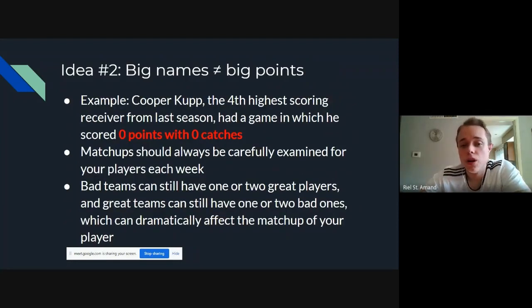Another example, Cooper Kupp. He's a receiver for the LA Rams, and last year he was the 4th highest scoring receiver overall. He had a game where he scored 0 points and 0 catches. That's painful. So what does this mean? Matchups should always be carefully examined for your players, star player or not, each week.